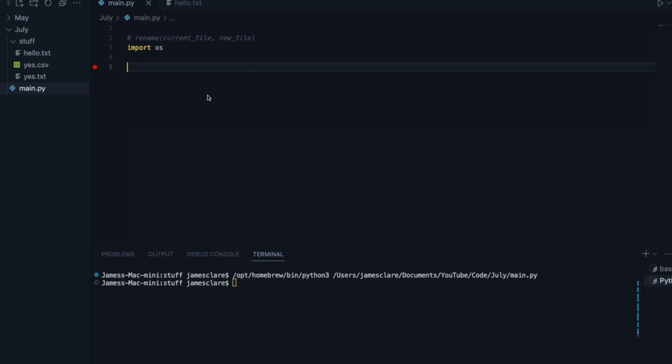Hey there guys, in this session we're going to do a quick lesson looking at the os.rename function. What I'm going to do is rename a couple of these files here and show you how to catch the condition where perhaps a file doesn't exist without raising a file not found error.